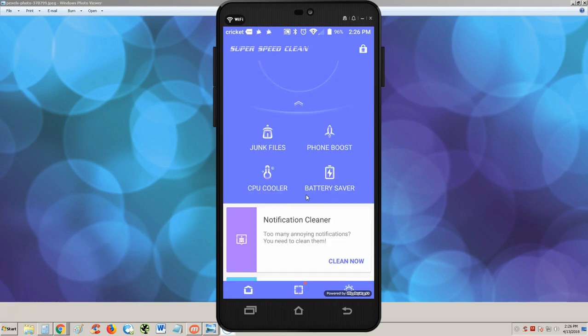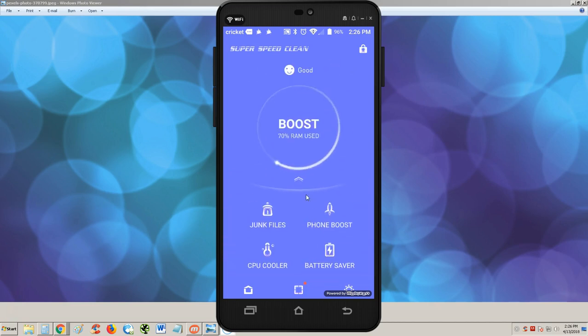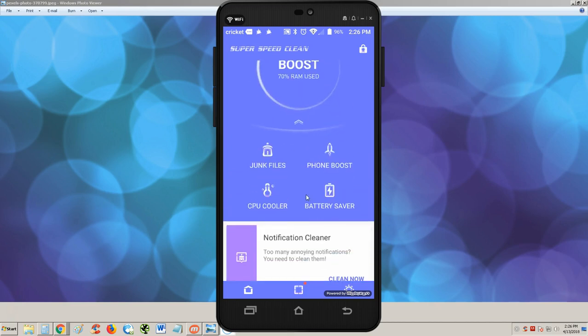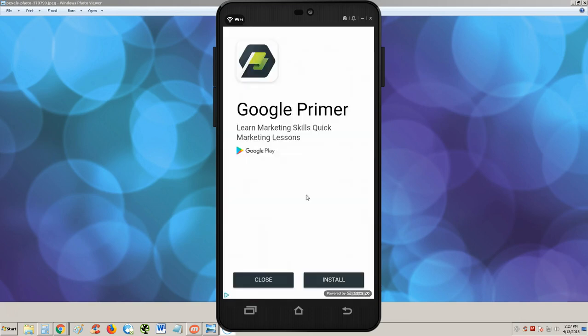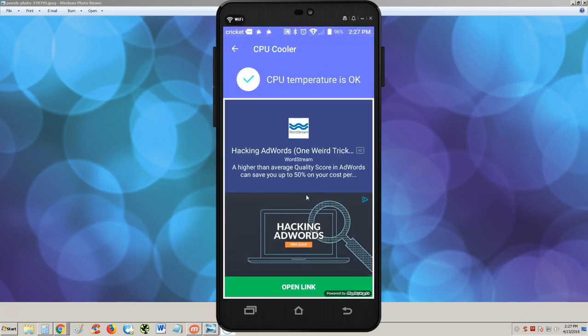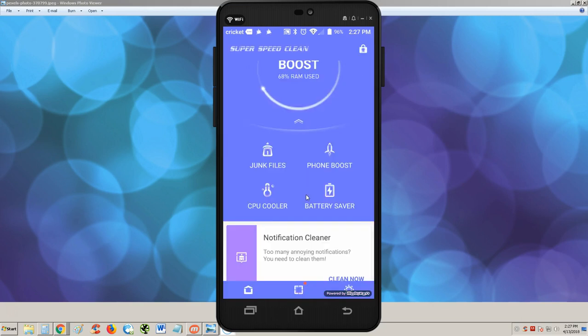Okay, we're back in the app now. Okay, let's go ahead and take a look at the CPU cooler, see what that does. So that's a pretty cool fan there. It's cooling it down right now. And there it is. But then an ad popped up again. So CPU temperature is okay. Here's another ad. Let's go ahead and go back.